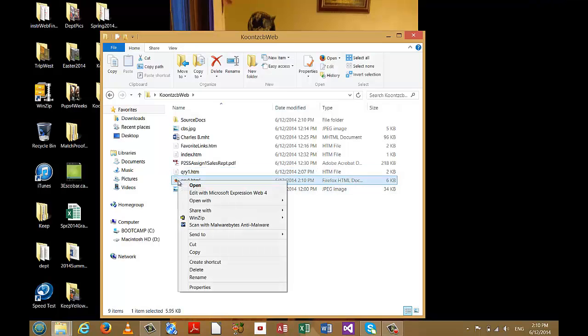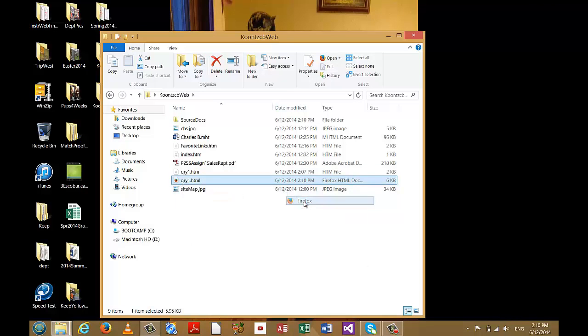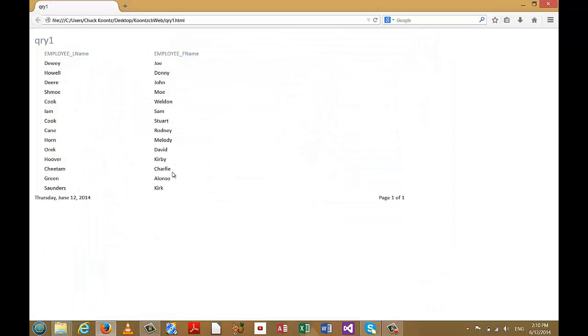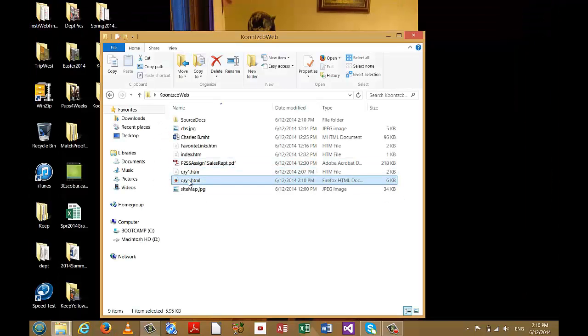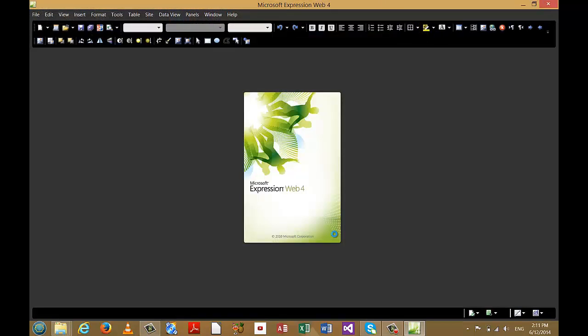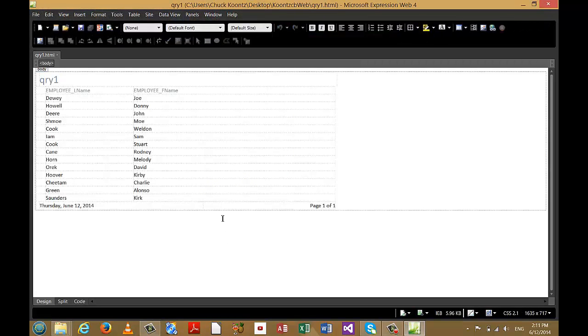And this time, if I open with Firefox, I get a much better rendering of my report. Okay, so it looks a little nicer. Notice it date stamps it here at the bottom. Now I'll show you something else real quick. I'm going to open this with Expression Web. I want you to see what has happened here.